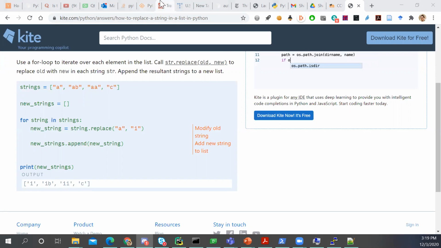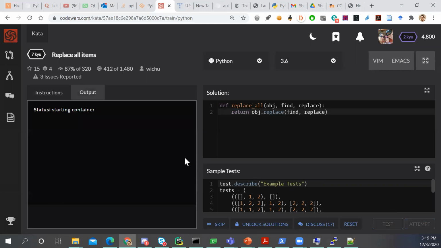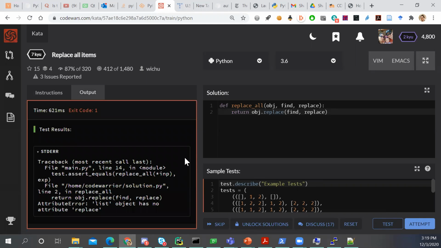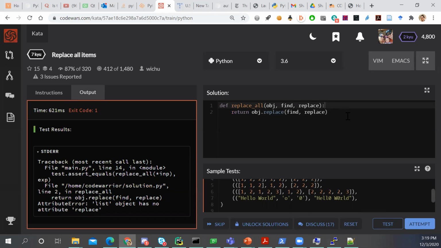Let's go back here to, we've got our object. So we can say return obj.replace, and we're going to replace find with replace. So let's see if this works. And it says list object has no attribute replace. So it works with strings, but it doesn't work with lists.